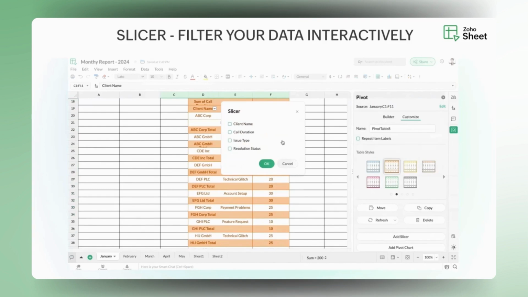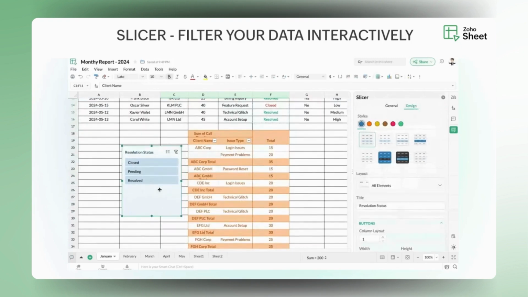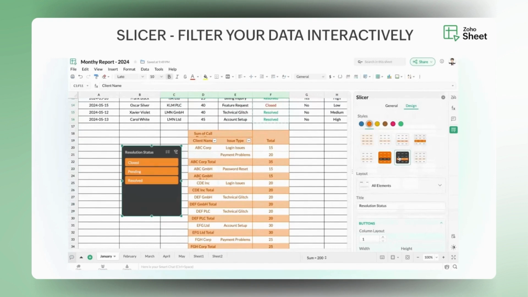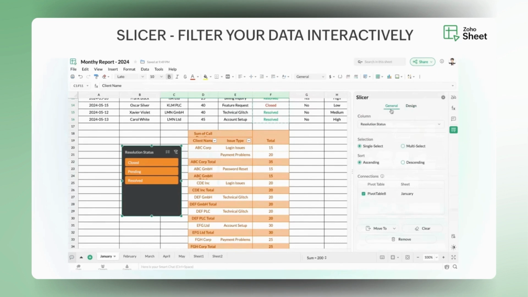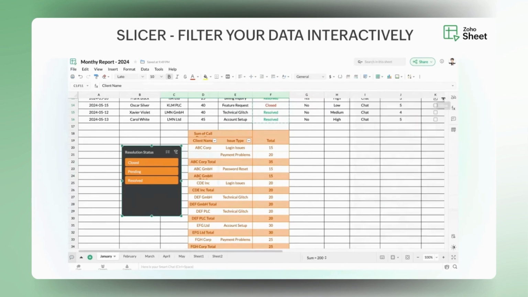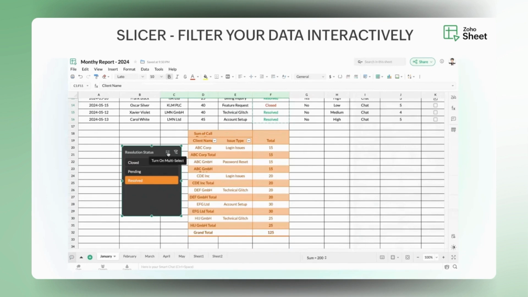To create a slicer, you'll have an option within your pivot table to add a slicer. Alternatively, you can also right-click on any pivot table and select Add Slicer from the contextual menu. One of the major advantages of a slicer is the ability to filter data in multiple pivot tables simultaneously, while traditional filters only affect the selected pivot table. As you see here, as I switch across the status, data is getting filtered.